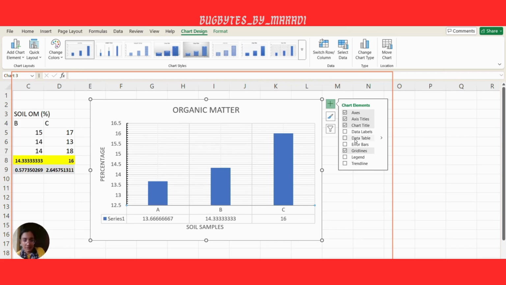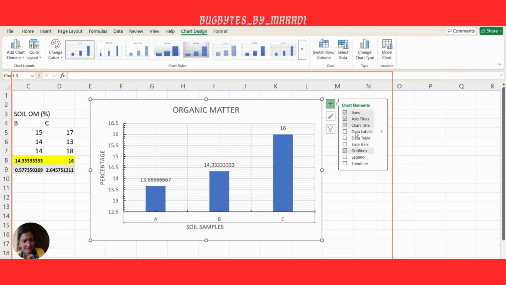My opinion is, if you're having multiple samples, use data table. If you're having one data and you're going to show multiple samples and you're presenting it in posters, better you add data labels rather than data tables. If you have more data, go for data labels. If you have a little bit of data, you can go for data labels.